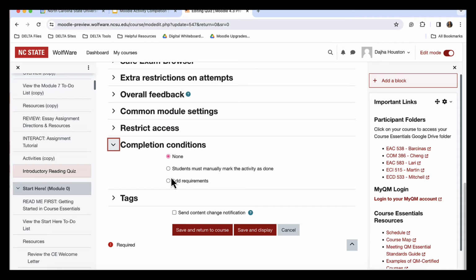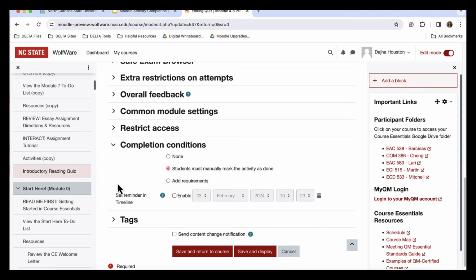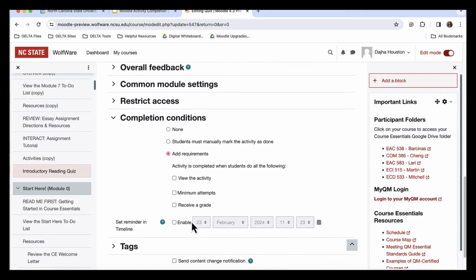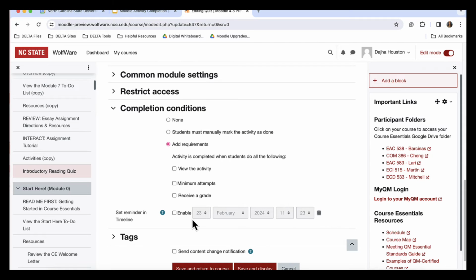If you choose the setting that allows students to manually mark the activity as completed, I will be able to set a date and time when students will be reminded to complete this activity on their timeline. If I choose the setting to add requirements, I will see other options available below. Depending on the type of activity, there are different completion requirements.